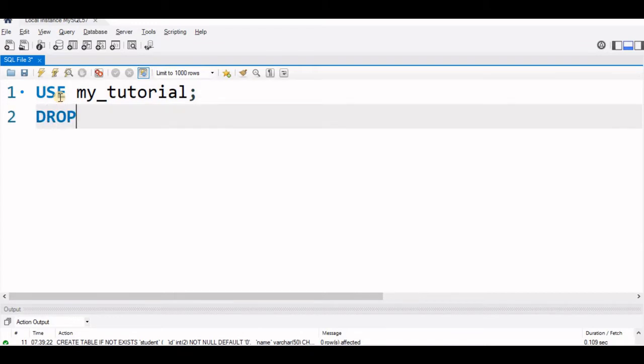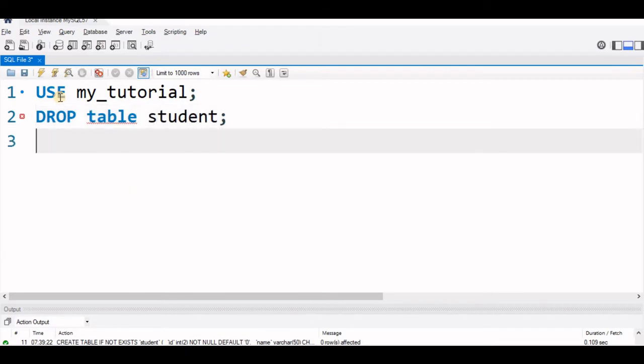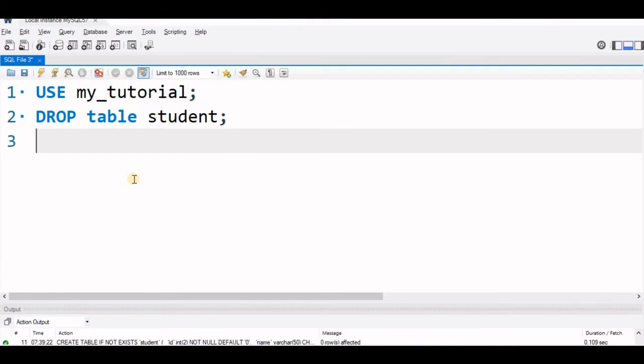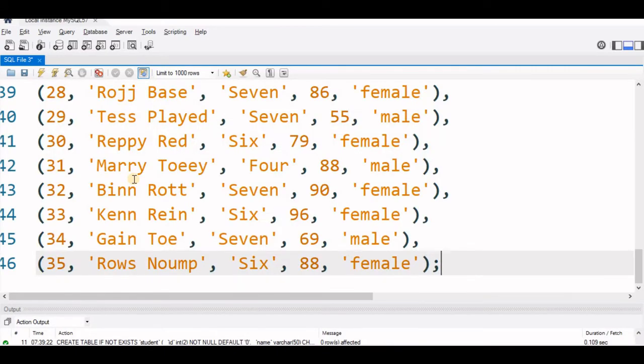Previously I installed the student table, so I will delete it. Drop table student, the sample table. Now I will copy the SQL dump from here. The URL is available in the description. I copied it and pasted it here. Now I will run all three commands with Control Shift Enter. Fine, now my student table is installed.